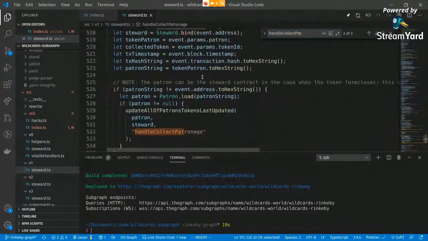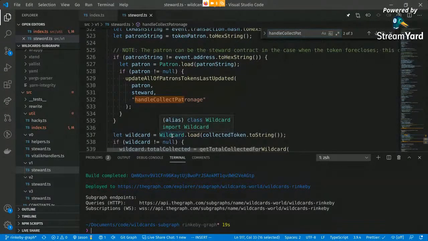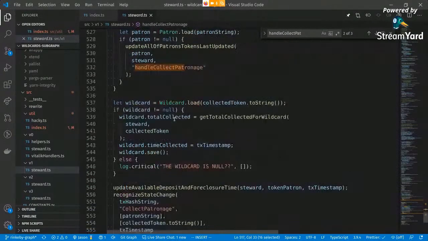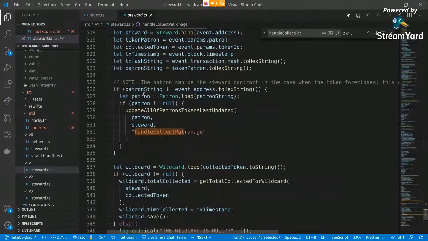Yeah, so the two things we fixed, if you scroll down, is this update all of patrons last updated. Make this bigger, sorry. Okay, cool. So the two things we fixed were, if you scroll up, update all of patrons tokens last updated, that function, and then the function below it, get total collected for wildcard on line 539. That's the first thing we did, and then I saw there was one also in there that was an error. But who knows if there's something else even higher up.